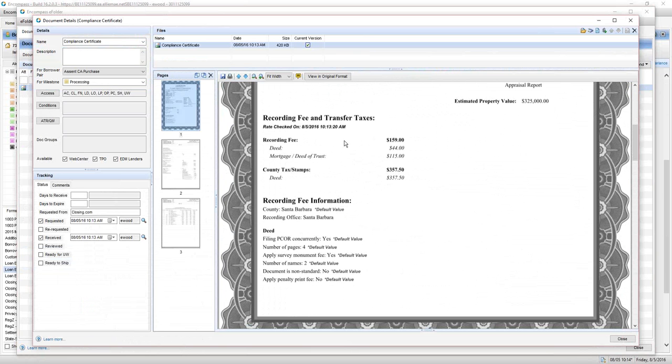Underneath that, you're going to see the recording fee and transfer taxes, and you'll notice that on each fee that's returned, we are going to be given a date and a timestamp, and that's to signify that on this date and at this time, these fees are true and correct based on the information that you have entered.